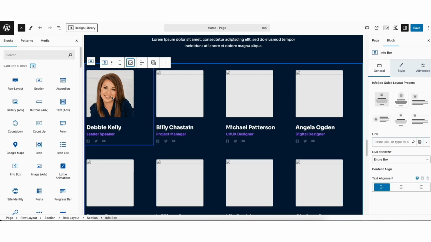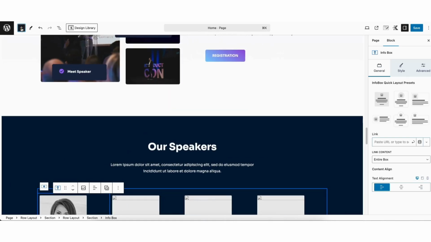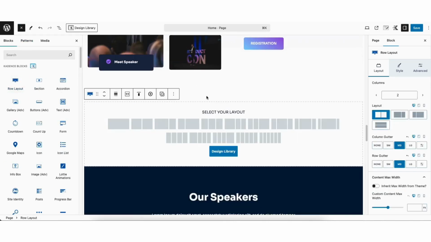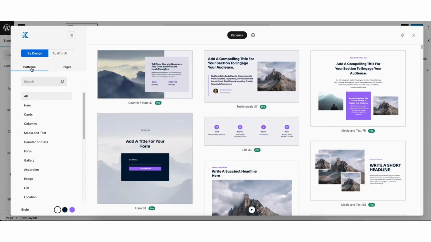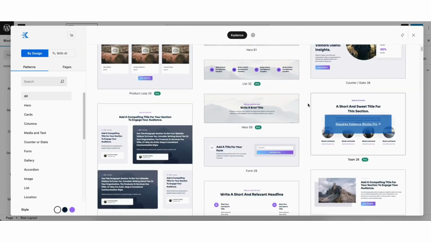Now let's go over how to add a new section to the page. To add a new section to the page, click the plus icon. You'll see Row. Drag in Row to where you want to add a new section to the page. You'll see the Design Library button. Click this. Next, click Patterns. It'll pull up a bunch of patterns you can add to the page and begin editing.